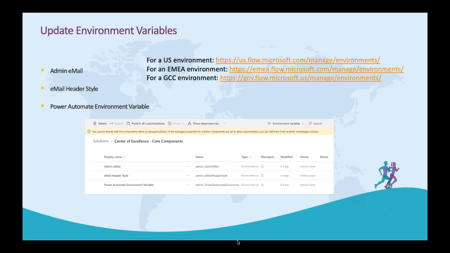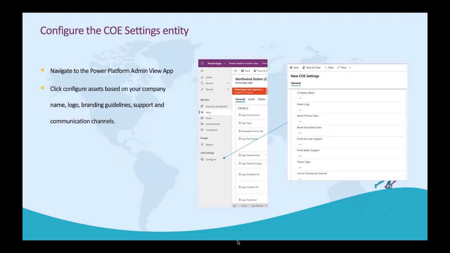The third thing you want to do is configure the COE Settings entity. Remember, with this install, you have CDS. So get used to the term entity, because it's very important to know the entities within CDS in order for you to run this tool. So the way that you get here is, remember that Power Platform admin app that we talked about? You go to make.powerapps.com, navigate to the environment where your COE is running, and there's an app that you launch. And when you launch that app, this is what some of the app looks like.